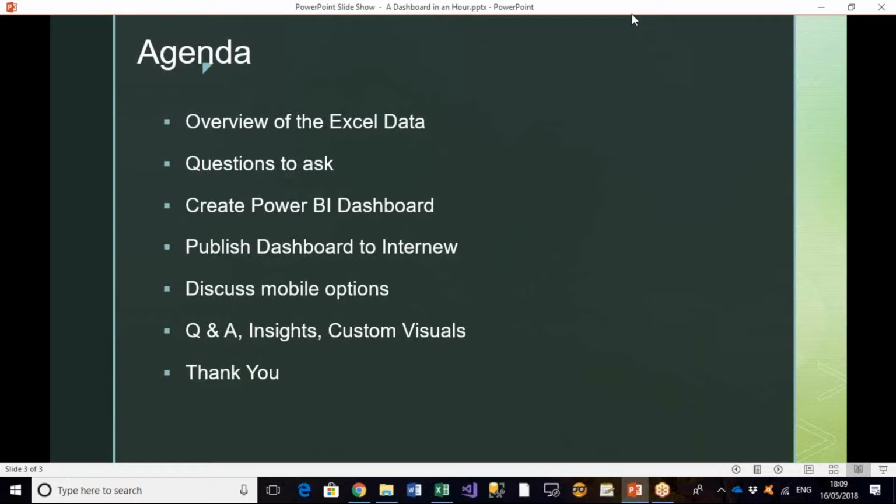We're also going to talk about the mobile options. One of the big things that's happened in the world today is that everybody's connected. We have our tablets, we have our smartphones, and we're going to look at, once we have this dashboard and this information, how we share that information and have access to it in a real-time situation, and what some of the things are that are happening.